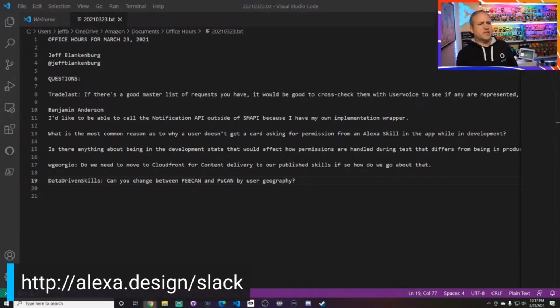Benjamin Anderson says, this isn't a question, but I built a skill which takes several photos from my security camera feed, sends the images to Azure's AI image detection, and returns a description of the person at the door. Well, that's super cool, man. You don't share that code anywhere, do you? If you could provide a link to a GitHub or something, I think people would love to see that.